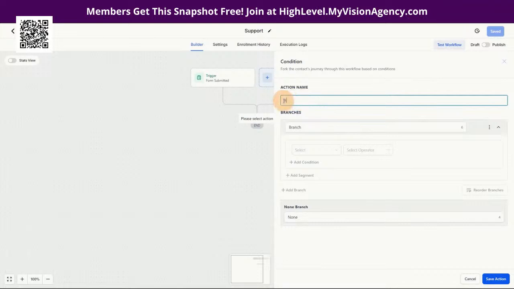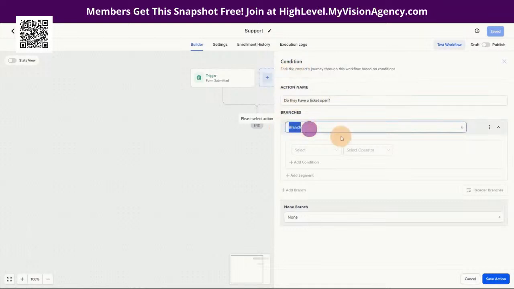Okay. So what we're going to say is, do they have a ticket open? I'm only labeling this because it helps me when I go back to look at my workflows and I'm troubleshooting. It helps me to see at what stage, what question are we asking here? So if the answer is yes, how am I going to tell the system that the answer is yes, that they do have a ticket open?